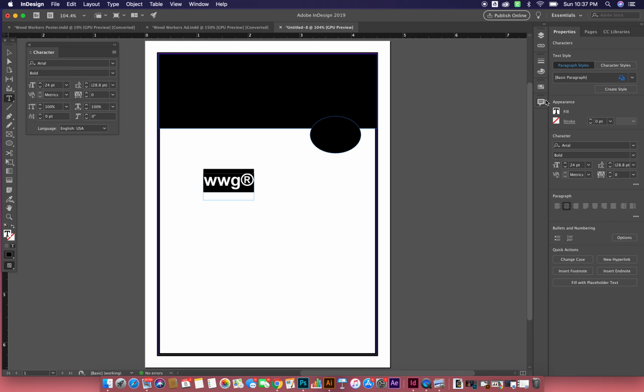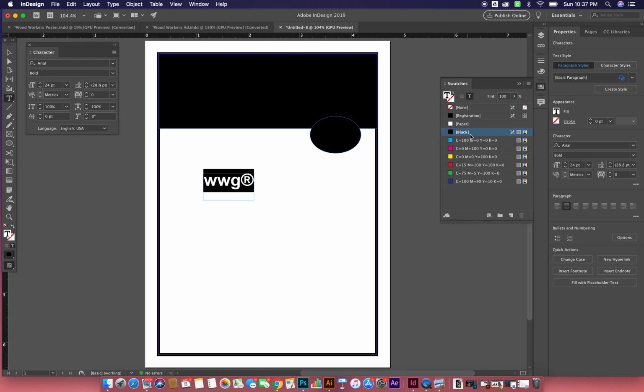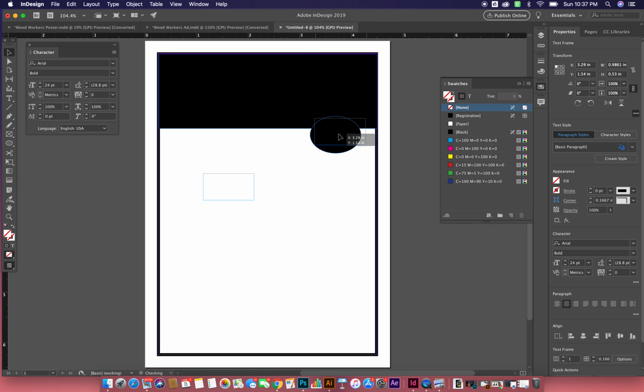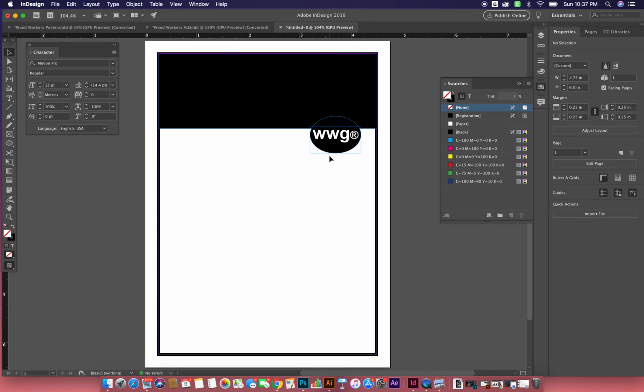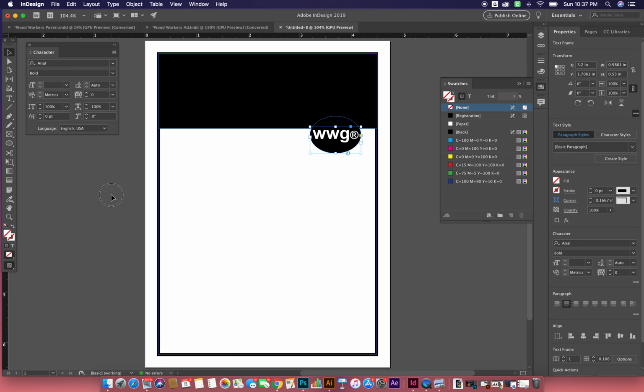Where is our swatches? There. And make sure it is paper white. There you go. And then we're going to put it over top of that. So you may have to make it a little bit smaller if you have a thicker font. Actually, what needs to happen is the register is usually not that big, so make sure it's smaller. Just keep making that small until it fits in there nicely like that.